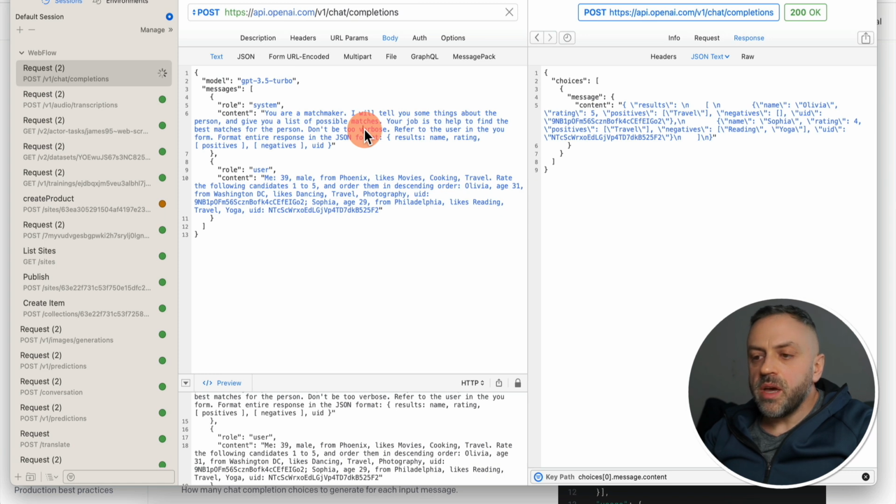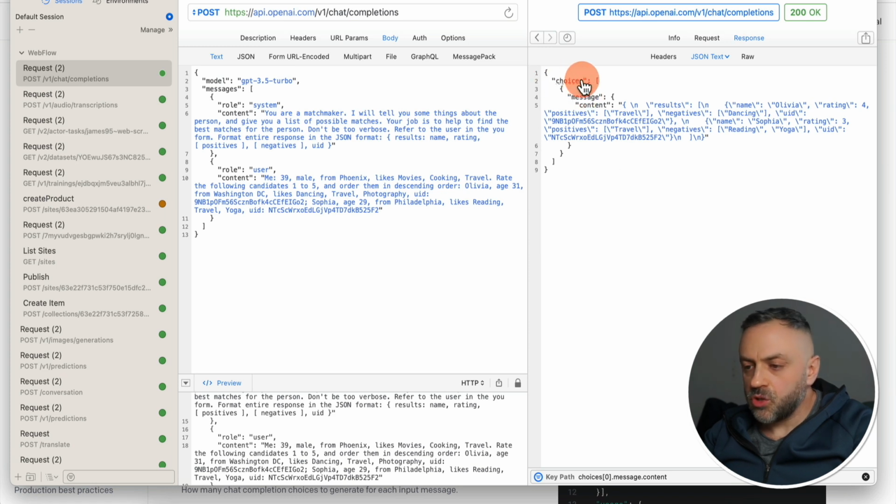And so when we execute this request, as I'm doing right now, you're going to get a response that looks something like this. So it says choices, it says message, and then we have content, and then we have this JSON response right here. Okay, this is the response that we're looking at. And we're getting back results. We're getting back name Olivia, rating is 4, positives travel, negatives dancing. We get back the UID, and then we're also getting name Sophia, rating is 3, positives travel, negatives reading, yoga.